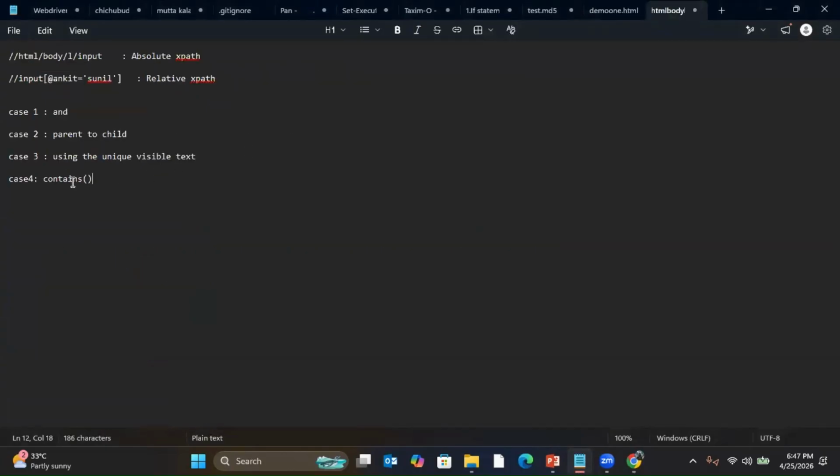Okay. Now some of the XPath functions we'll see. The first function is normalize space. So when will we be using normalize space?